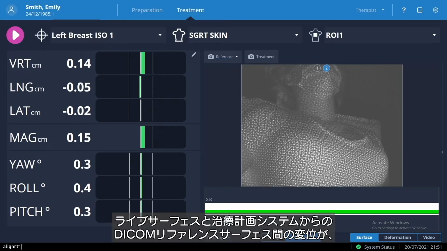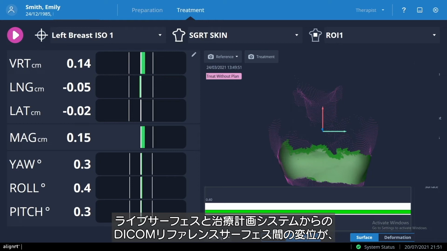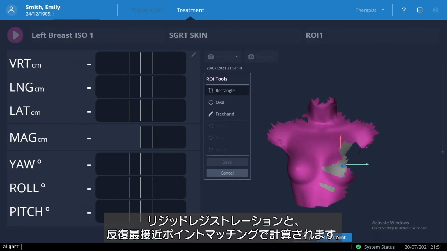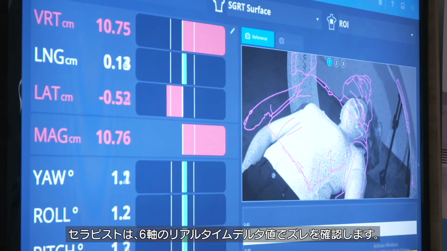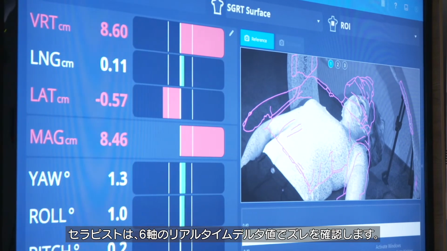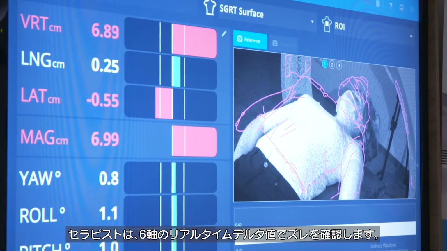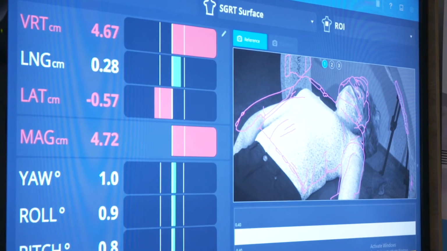The displacements between the live surface and our DICOM reference surface from the treatment planning system are calculated using rigid registration and an iterative closest point-to-point match. The misalignment is illustrated to the therapist by the real-time delta values given in 6 degrees of freedom.